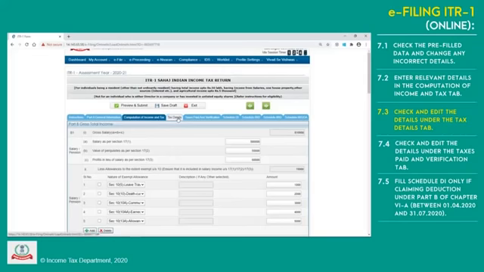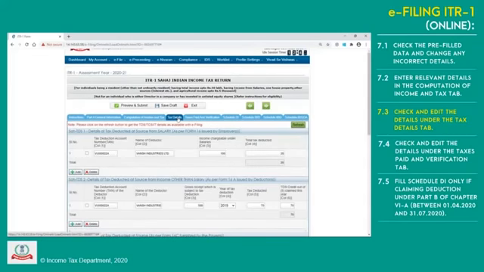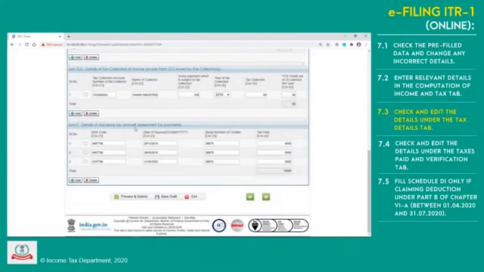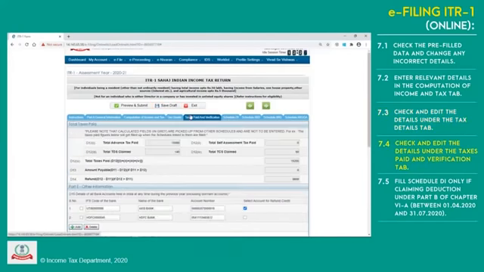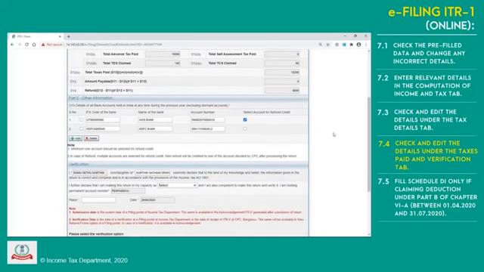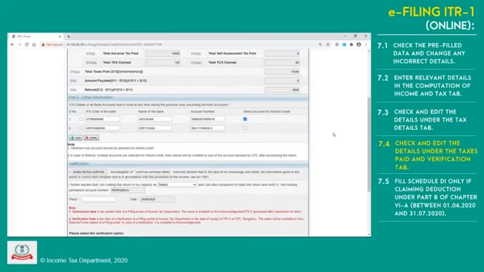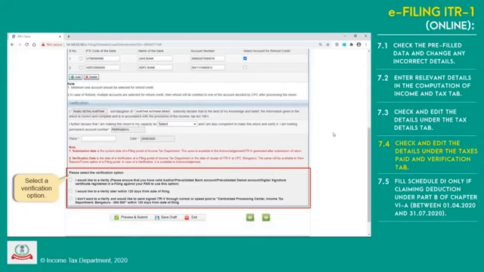The schedules under the Tax Details tab are pre-filled, and can be edited. Cross-verify the pre-filled details with Form 26AS, and add or delete rows, if needed. Tick the checkbox to claim the TDS. Click Save Draft frequently. The total taxes paid will be auto-populated as per the details filled in the earlier tabs. Choose any one of the verification options to verify the income tax return.